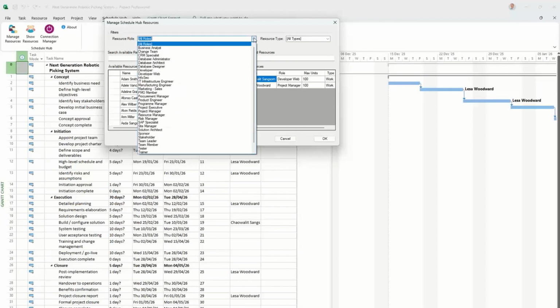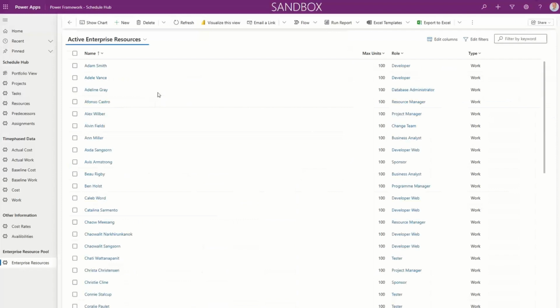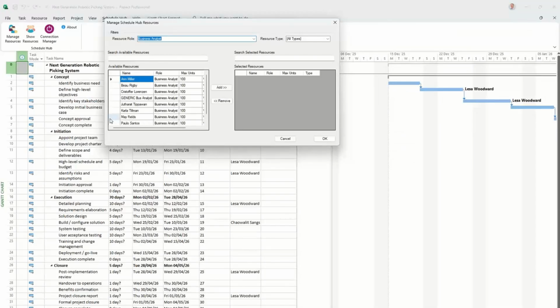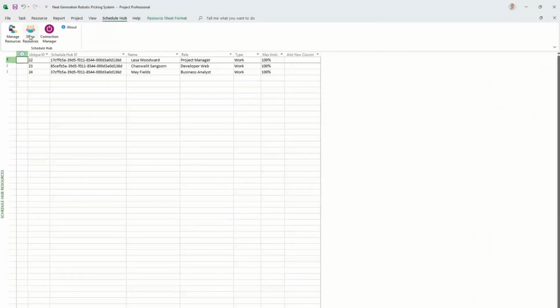And let's say I would like a business analyst to be added to my project. This is here now browsing the business analysts that I've defined in my resource pool. So if I apply a filter here, the business analysts that exist in my enterprise resource pool, I am now seeing in MS Project, and I am going to add maybe May to my project here. And I have the Show Resources button that gives me a view of all of the resources that I've loaded into my project from this shared enterprise resource pool.